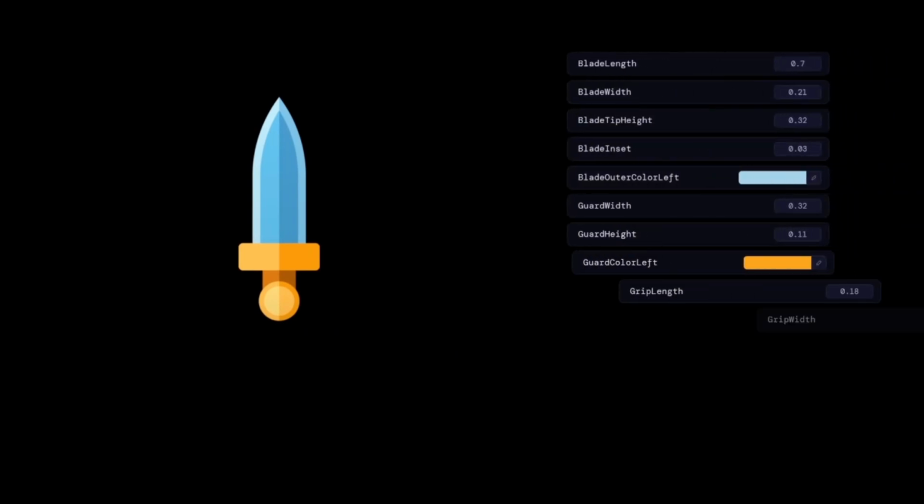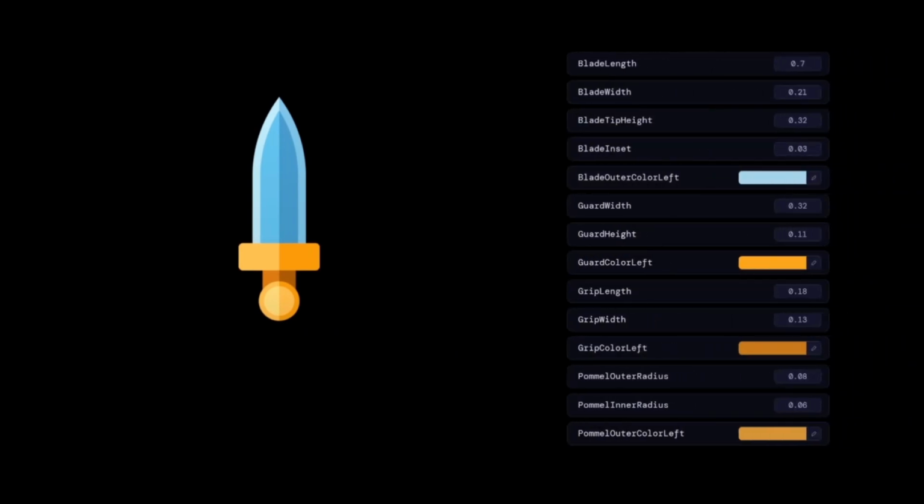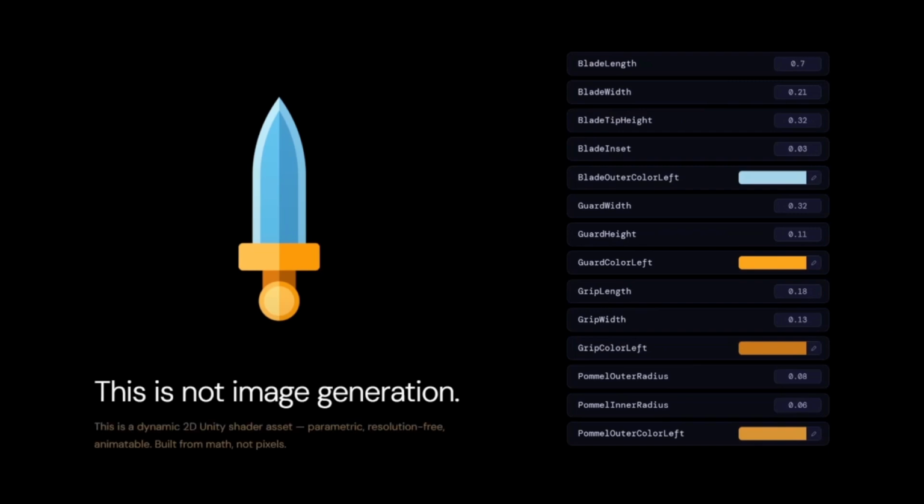What you're looking at isn't a generated image. AI image generation is already well solved. This is something different, a dynamic 2D shader asset built from signed distance function mathematics, living inside Unity, editable, and animatable through many available material properties.